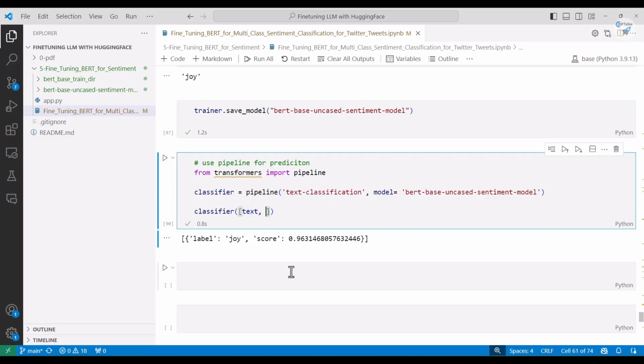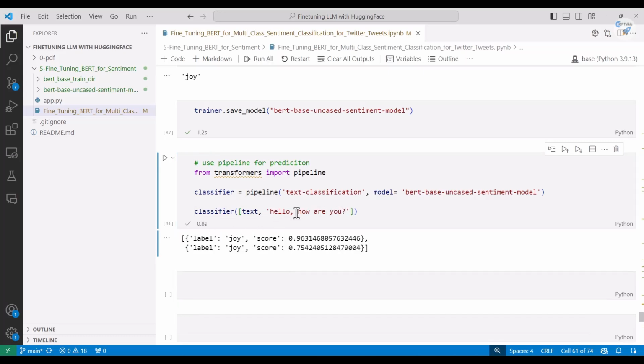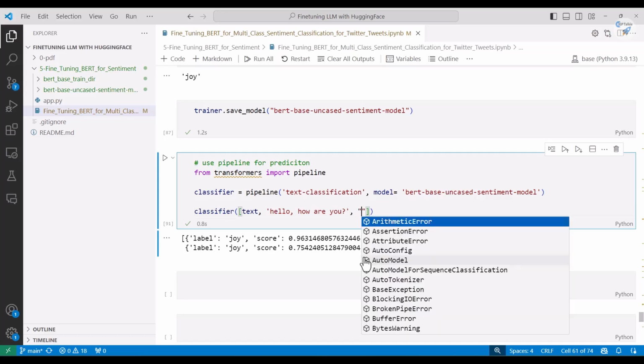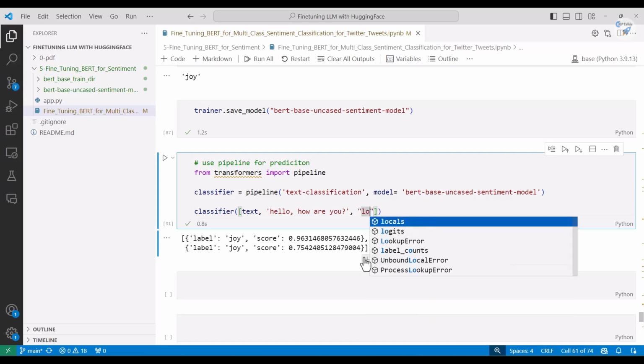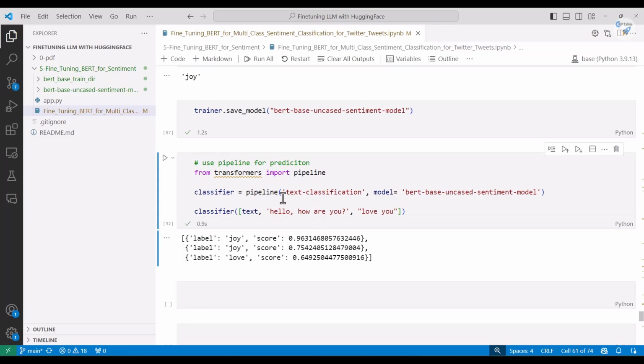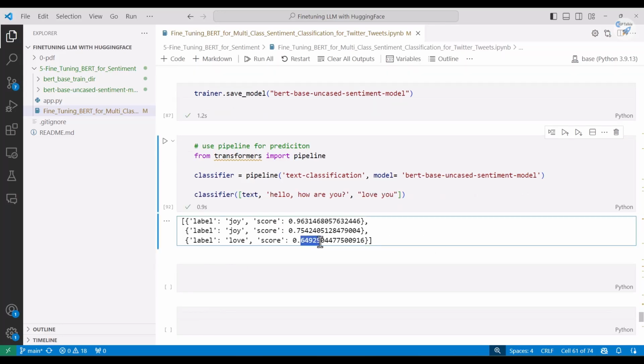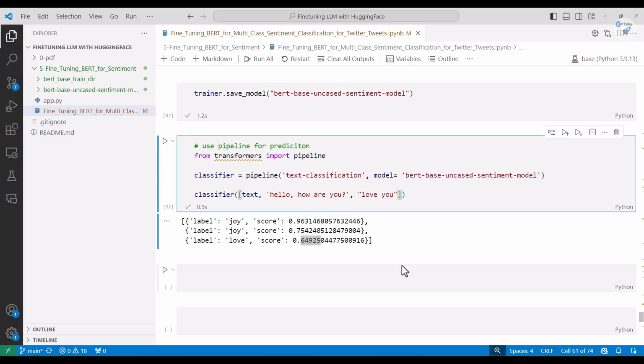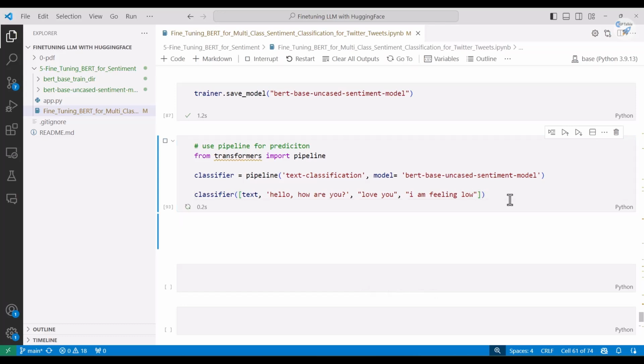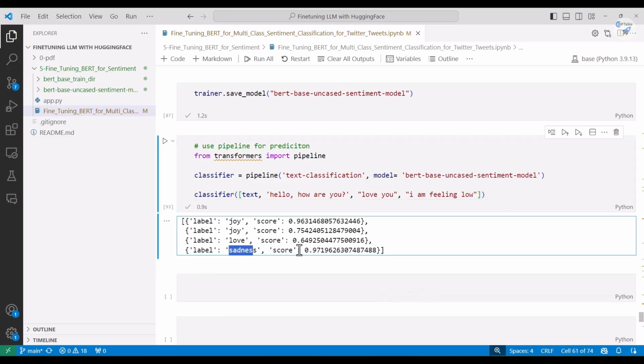Let's go ahead and pass more data. So I say hello, how are you? Then you will be getting two outputs. So both of these are joy. Thereafter I say love you, and then I run it. I get a love with 64%. Thereafter I write I am feeling low, and then I just run it. Thereafter it says it is a sadness and 97% accuracy.